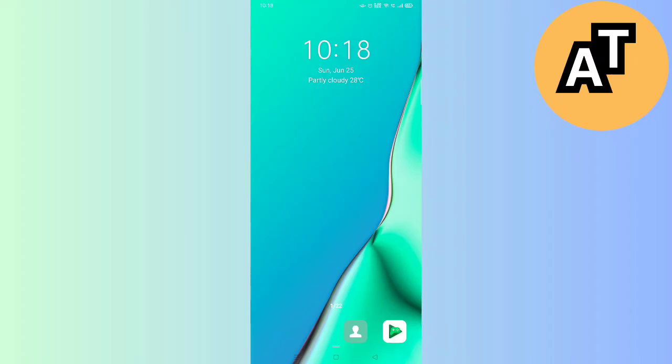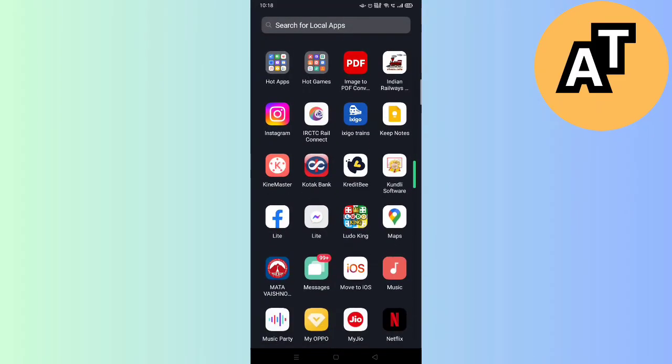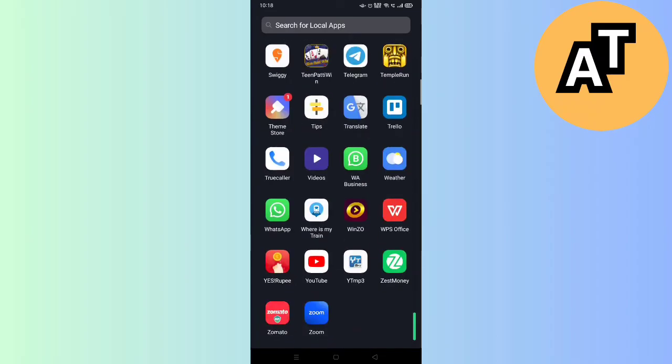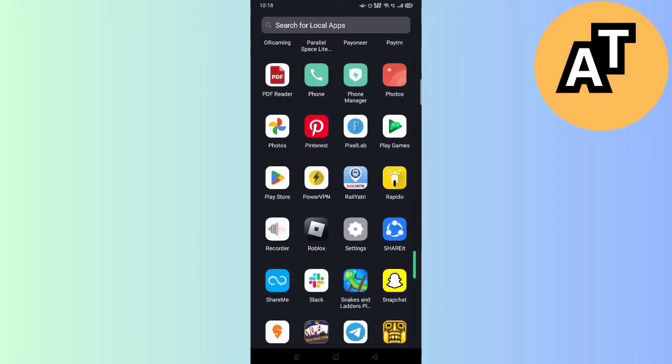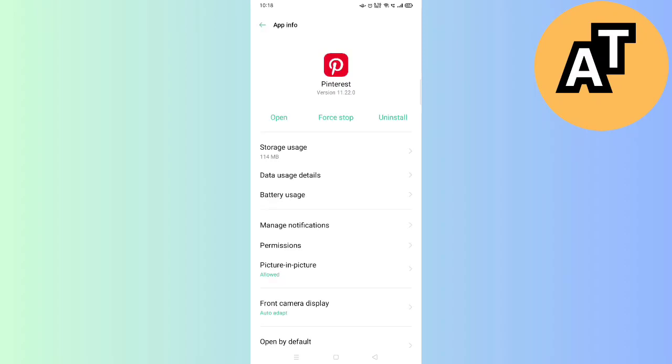After doing all these things, simply find your Pinterest application here in your application manager, and this is my Pinterest. You can see I will tap it for 3 or 4 seconds here. Click on the app information for this application, my Pinterest application. If you're using this on Chrome browser, you can just click Chrome browser instead of this application.